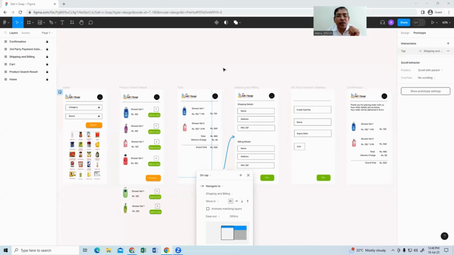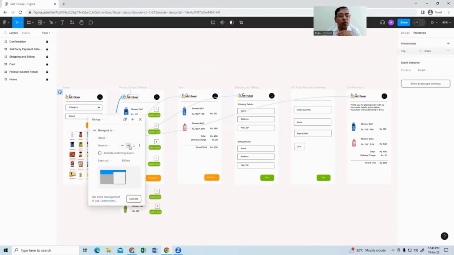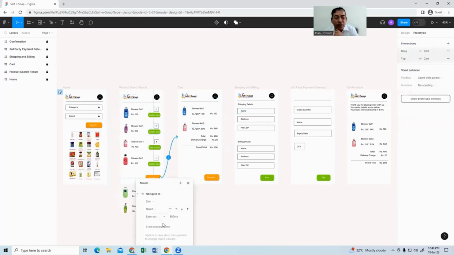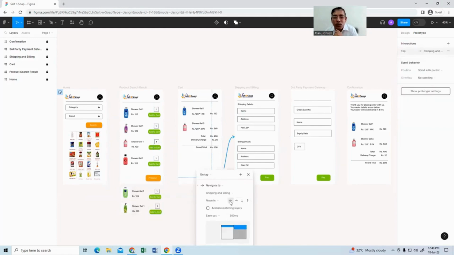On the other hand, let's say if you click on this logo, it should come back to the home screen. And if you look over here, it will say move in from the right. So that means this screen is going to come from, sorry, moving from the left and go to the right. So this arrow, this screen is going to come from the left and move in to the right. Whereas if I look at this, it is just the opposite. See, it is move in from the right to the left.